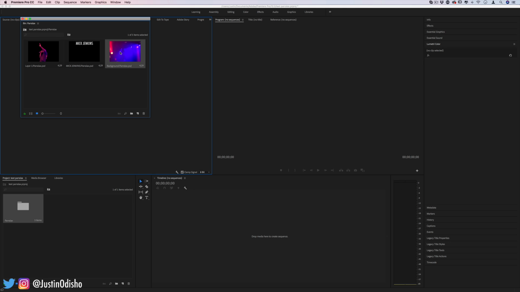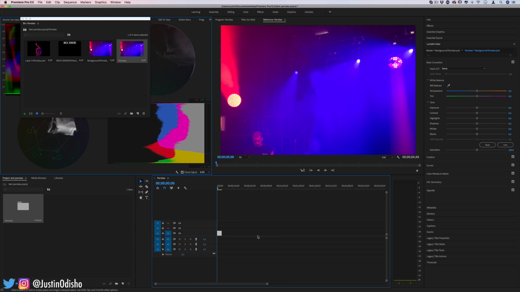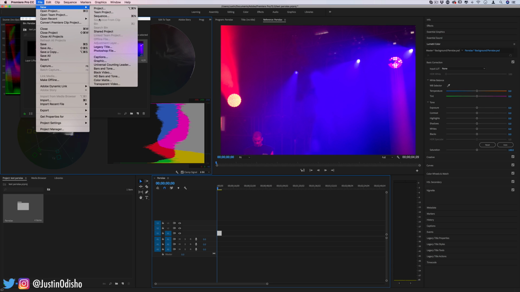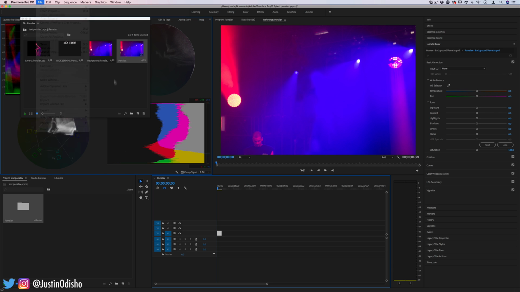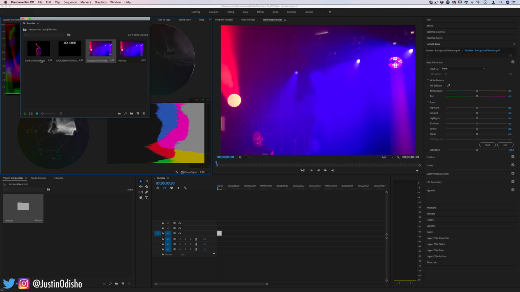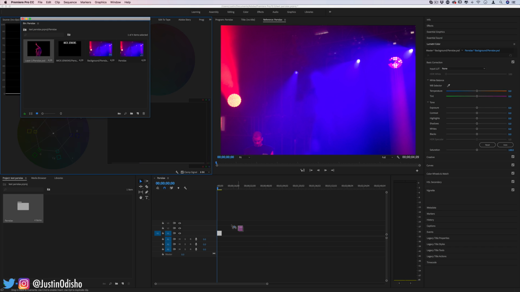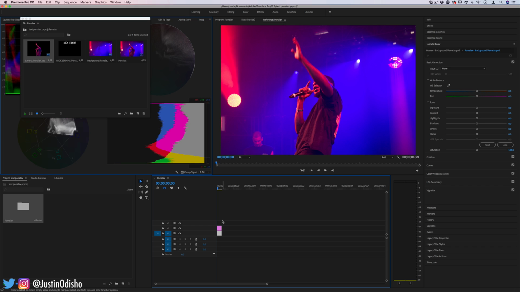So I'm gonna click and drag the background layer on, it'll create a new sequence exactly the size of that. But if you wanted to create your own sequence first, you could do that with File, New Sequence if you wanted a specific size. I'm just using the size of the photo. And I'm also going to drag in the subject or the artist here. And now we have the two on their own layers.